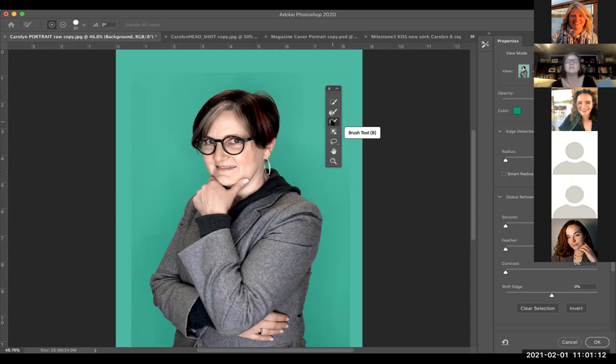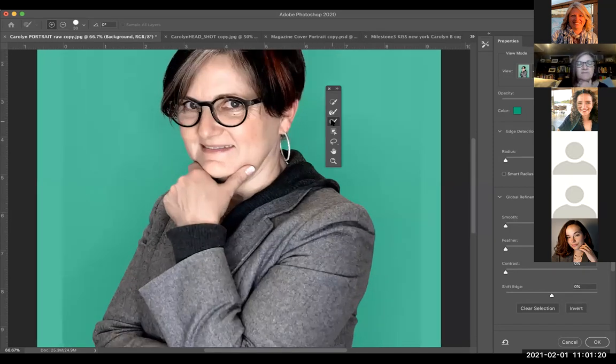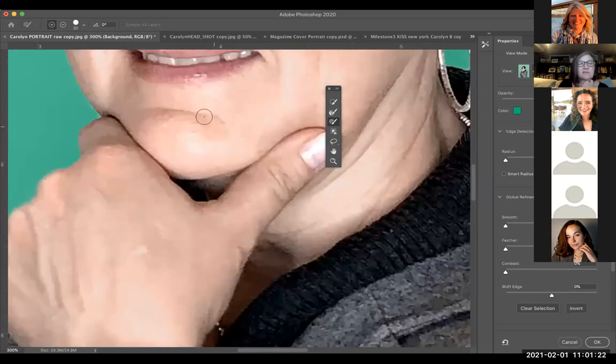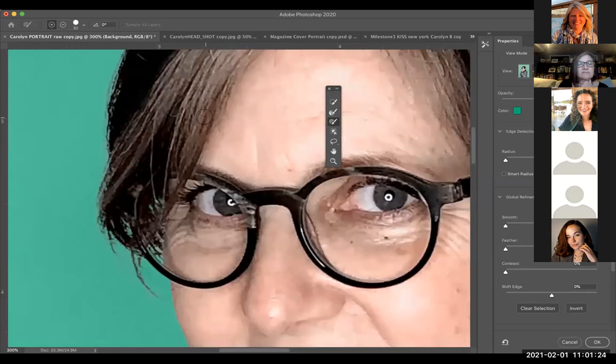All right. So we'll give this a few more minutes so you can keep working on the details. Again, don't forget to zoom in. Control plus. Get in on those details.